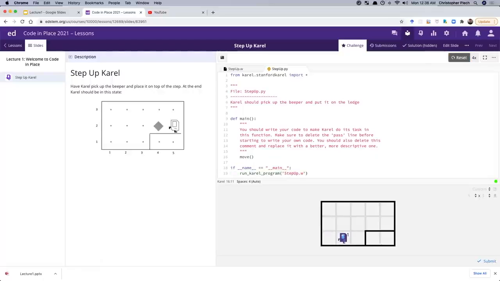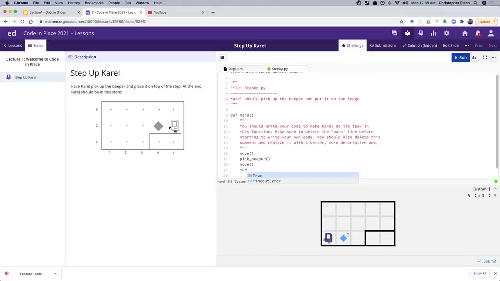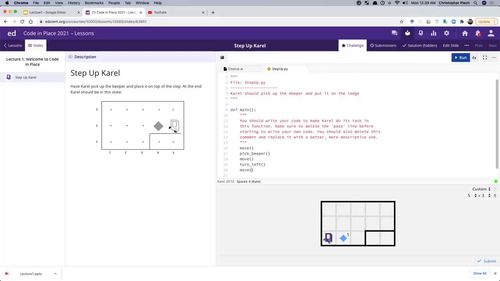You can see Karel moves, and that's it. Karel doesn't solve the problem, doesn't pick up the beeper and get to the top of the ledge, but now we've got a program that we can run. This is an IDE. It's a place where you can write Python code. So we can move, pick beeper, move, and then at this point, okay, we want to turn left, then move. And let's see if we can run this. So that big run button runs, Karel's going, and move, pick beeper, move, turn left, move.